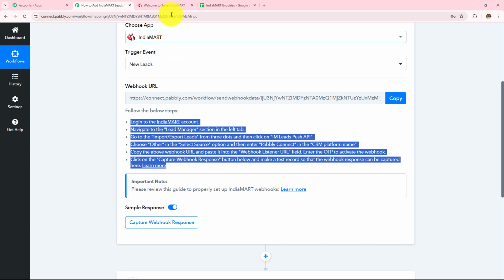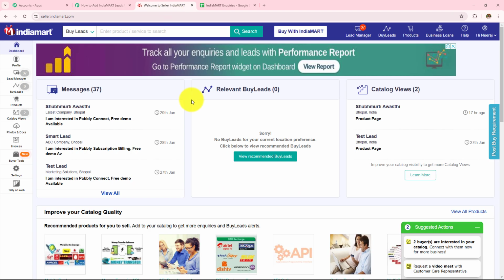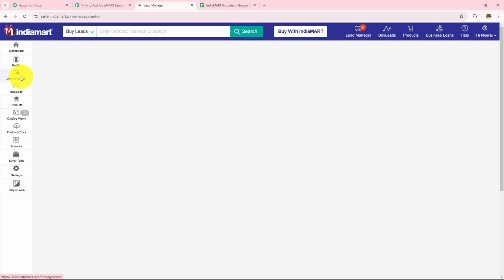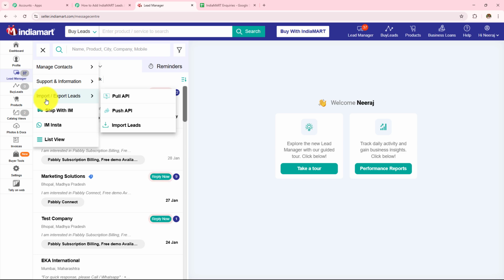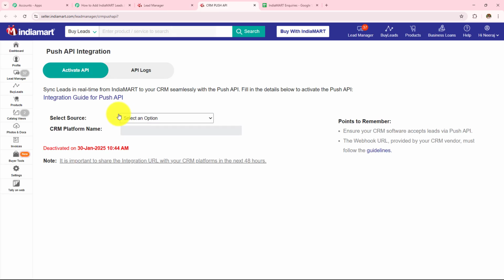and to make this connection, let me open my IndiaMART account. So this is my IndiaMART account, and this is the seller's dashboard of IndiaMART. On the left hand side where I can see all these options, here I am going to click on this lead manager, and then I have to click on this three dots, from where I have to go to this import export leads and then click on this push API.